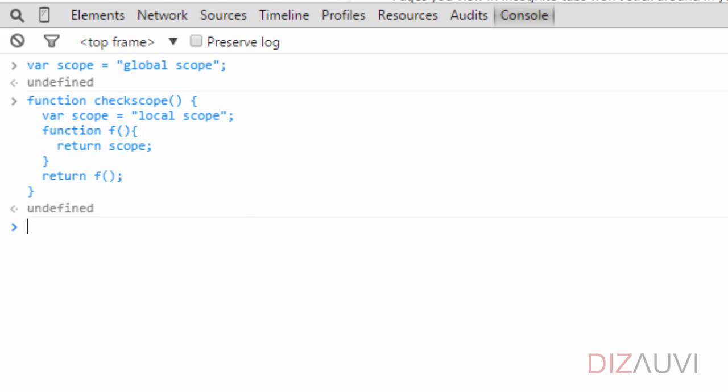Cool. So now let's see what is the value of the scope variable, and of course it is global scope. If we call this function checkScope, it returns the string "local scope" because the function f sees the local variable, right? And what if we had not defined this local variable? Then of course the function f would have seen the global variable, but that part is not interesting. Variables in local scope are interesting in context of nested functions. By the way, what we saw till now was straightforward.